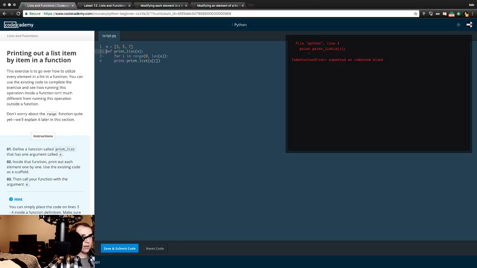Okay, hold on. Normally, I've got it spaced. Don't mind me, before I do anything more, I'm just gonna go through and define. Their scaffolding is confusing me, and me merging it together. I'm sure it's better than what I'll come up with, but I just need to type them out bit by bit. Define a function called printlist with one argument. Define print list x colon. There's that indent. Inside that function, print out each element one by one using the existing code.